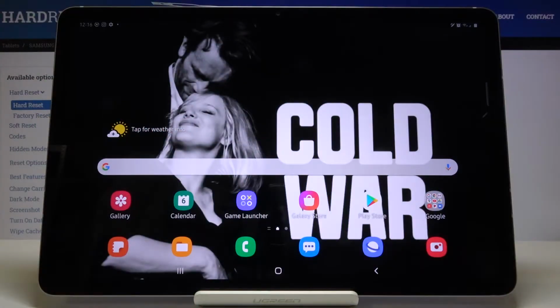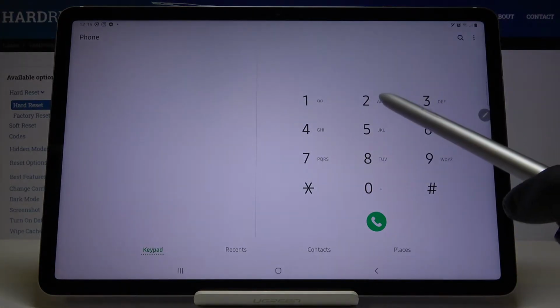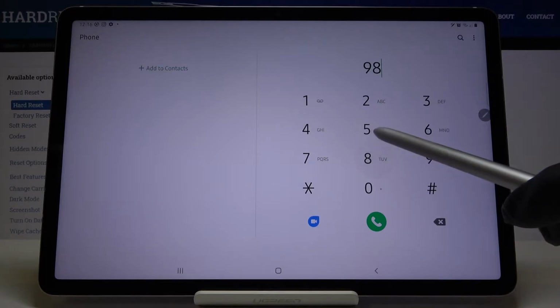In front of me is Samsung Galaxy Tab S7, and let me show you how to activate dial pad tones on the following device, or obviously how to deactivate it. So at first just open your phone dialer and take a look. Now it is active, so you will be able to hear each digit.